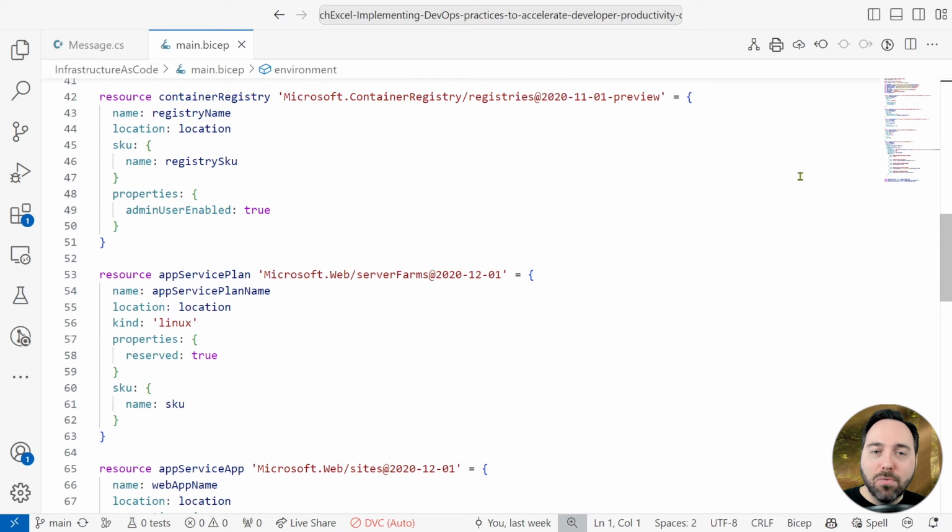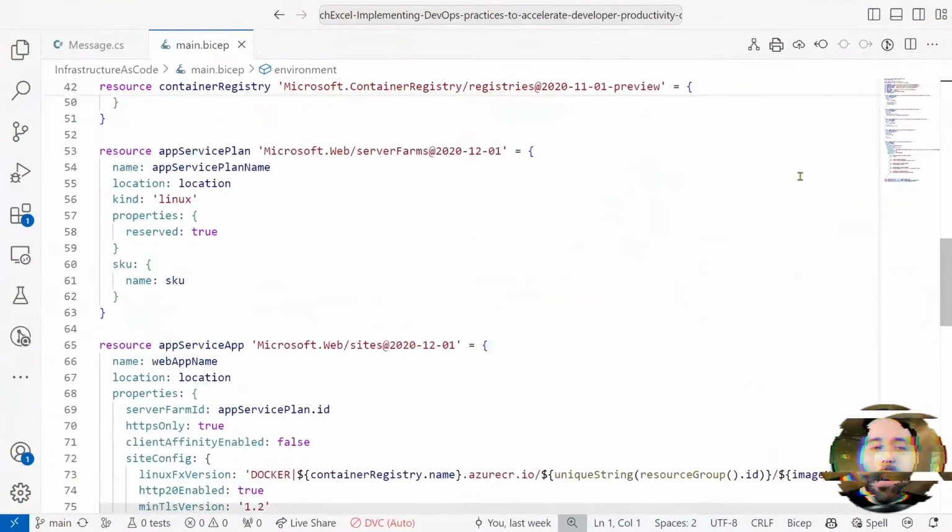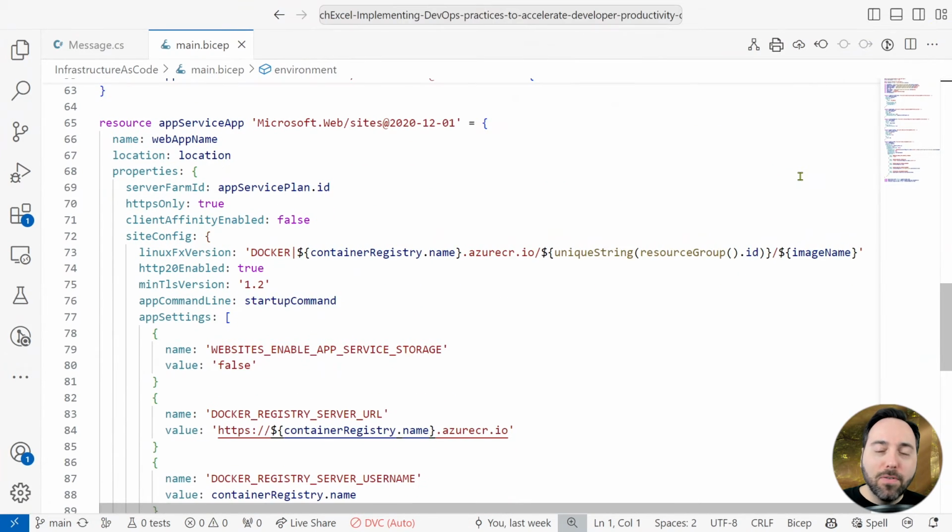Then, lines 53 through 63 build out an app service plan on Linux. We're using Linux-based Docker containers because we're not monsters here. Most of us, at least. All of this is necessary preamble for the finale.